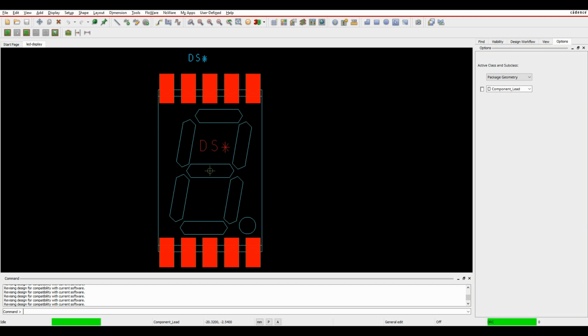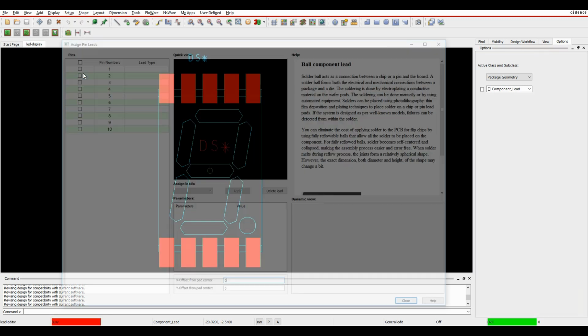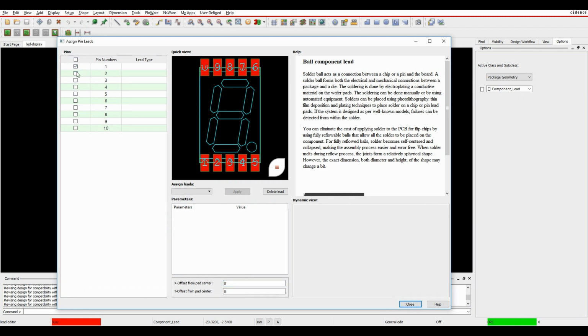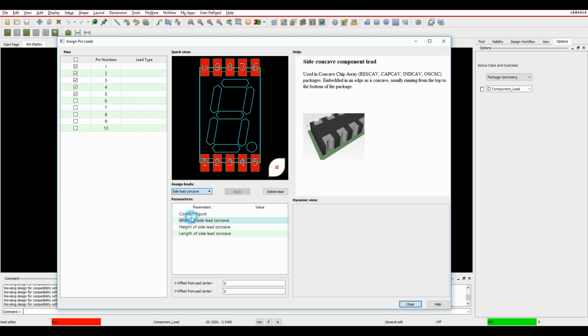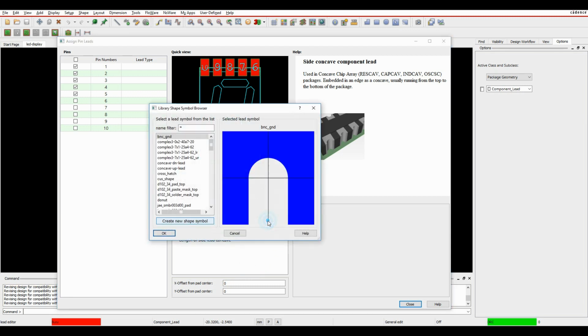So again, we'll start off with setup and lead editor. I want to do just effectively 1, 2, 3, 4 and 5. So we'll do these first, and then we'll do effectively these 5 pins. So these are going to be a side lead concave, which is the default standard, matches the symbol that we've got here. The contact figure in this scenario is actually going to be a shape. So I've got some shapes. I can go to the shape browser, and for this one I want the concave up lead.